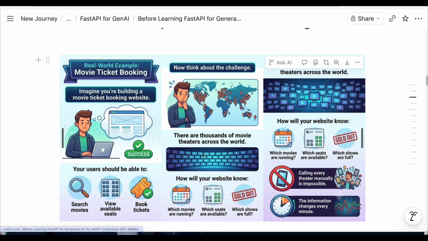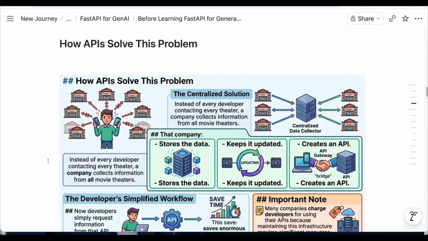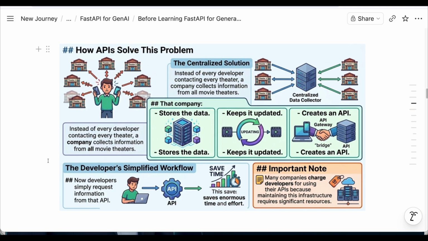To overcome this problem, we can use an API. How do APIs solve this problem? Instead of every developer contacting every theater, a company collects information from all movie theaters. This is a centralized solution. That company stores the data and keeps it updated. Then it creates an API, and through an API gateway, it provides a public API. Now, once the API is available, the simplified workflow is that the developer simply requests information from that API, and once they request, they get the respective data.